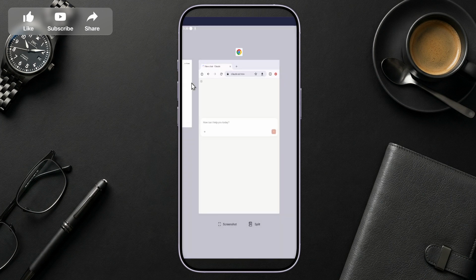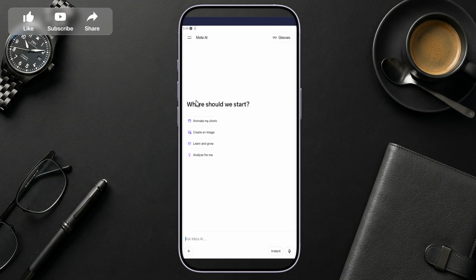Before you begin, it's important to understand one key detail. Meta AI and Claude AI do not currently have a direct built-in connection that lets them automatically share information with each other. That means the process is manual and you'll be copying and pasting content between the two platforms.